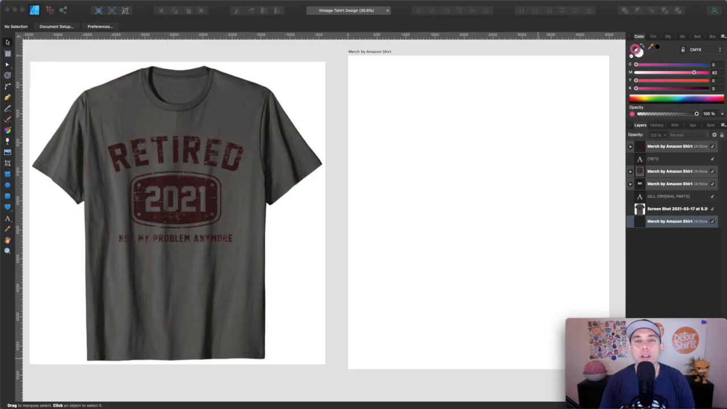So let's get into Affinity Designer now. So here we are in Affinity Designer. We're going to talk about that shape first. So here's the t-shirt. I'm going to show you how to do that shape right there.